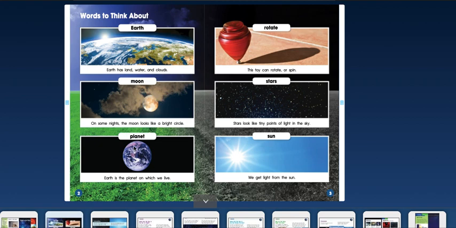This is a beautiful picture of the planet where we live on, which is Earth. Earth is the planet on which we live. There are 8 planets in our solar system: Mercury, Venus, Earth, Mars, Jupiter, Saturn, Uranus, Neptune. Hopefully you were able to sing along with me.